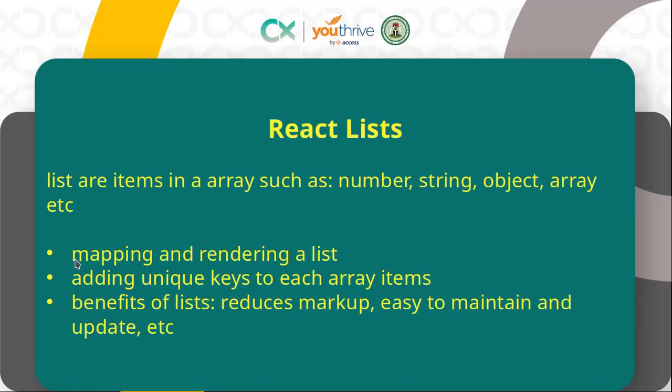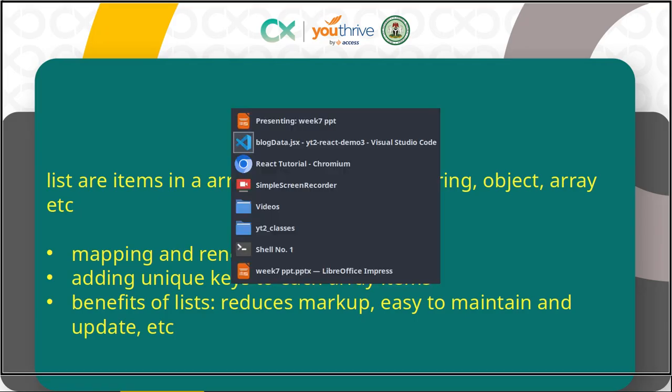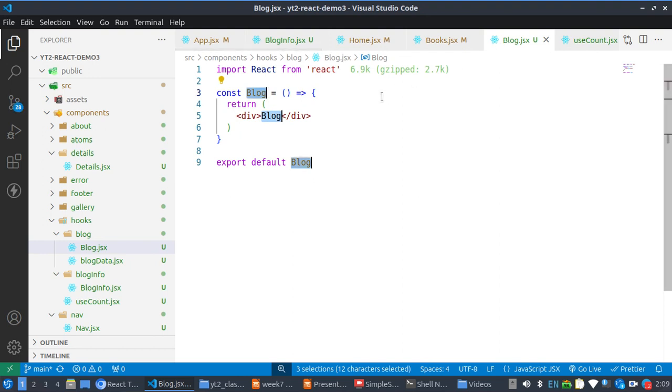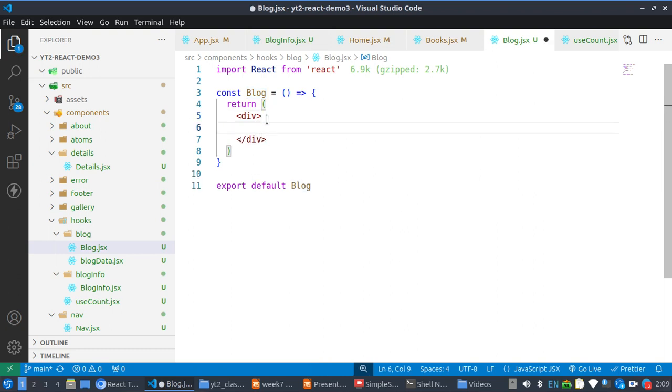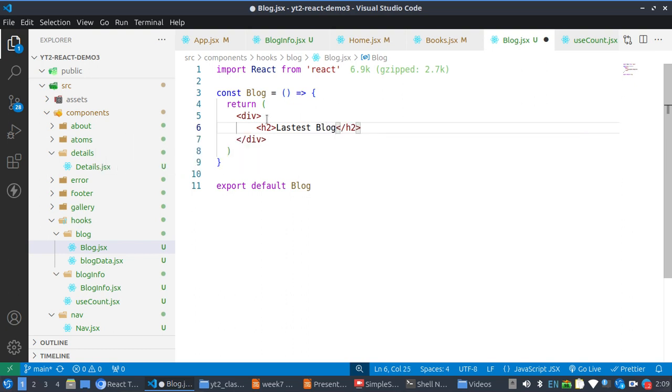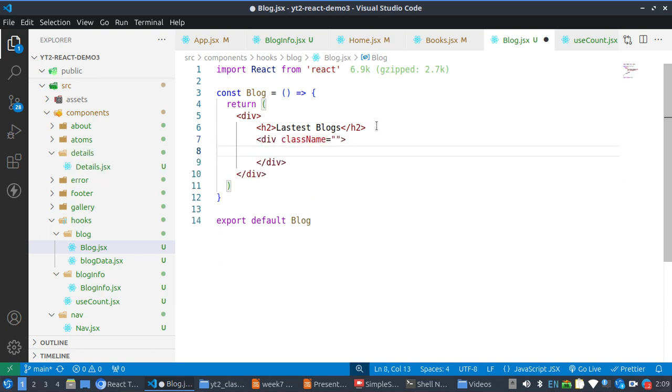So now from the slide we say map and rendering a list. So we are going to use map. So remember, we learned map as a higher array method in our JavaScript. So I'm going to use a title h2. I'll put latest blogs. Then inside here I want to have a div wrap around those blogs. So we are using Tailwind, so just a class.